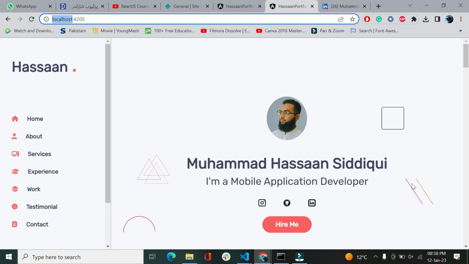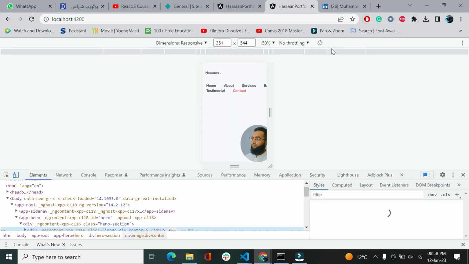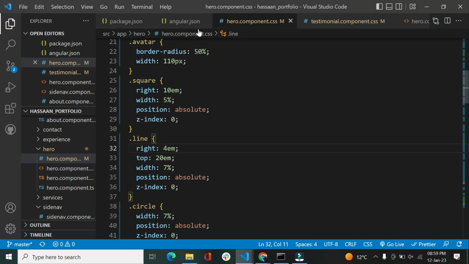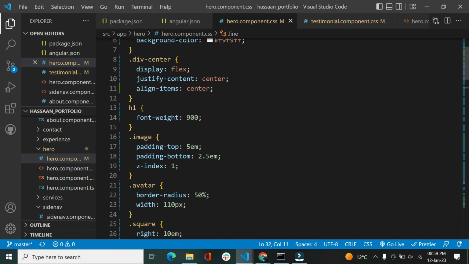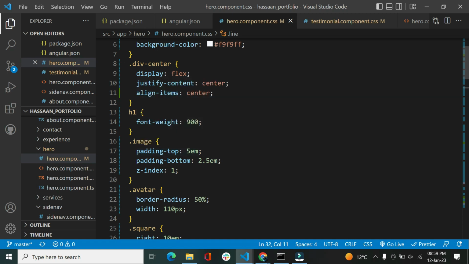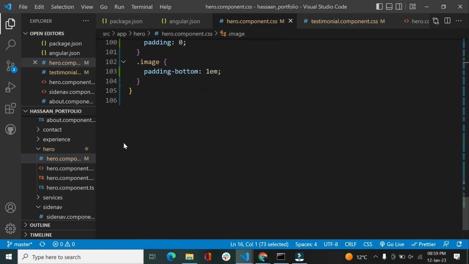So I pushed this a little far, and the other thing which I did is if I go to inspect, and there we go. And these are some kind of changes I did, right? So let's just update our website accordingly. And if I go to hero section, image padding top is 5M, right? Okay, let's change a little bit of CSS.